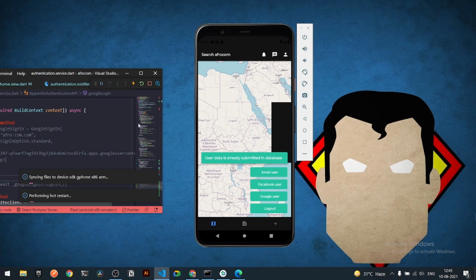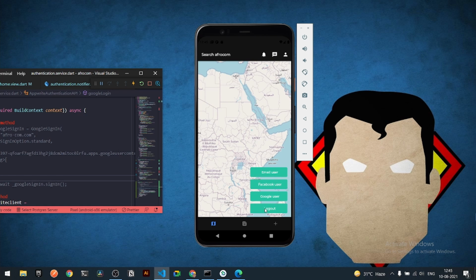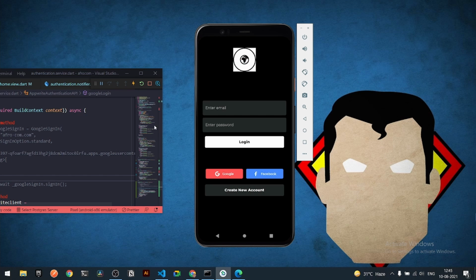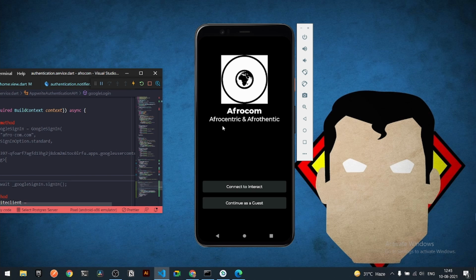Let's try to hot restart everything. Awesome, we'll be navigated to the home screen. If I try to log out, we get the login screen, and if I hot restart it one more time, awesome, the onboarding screen. So these are all the features for Facebook and email.